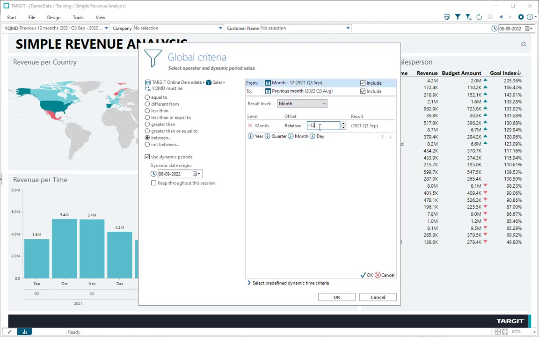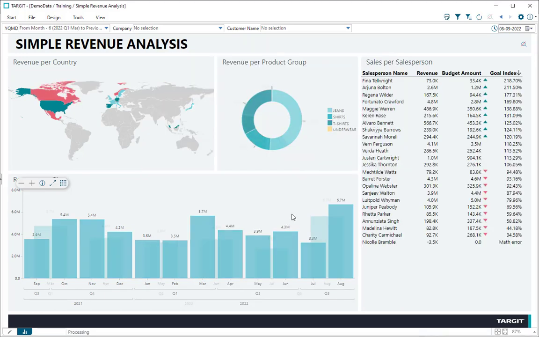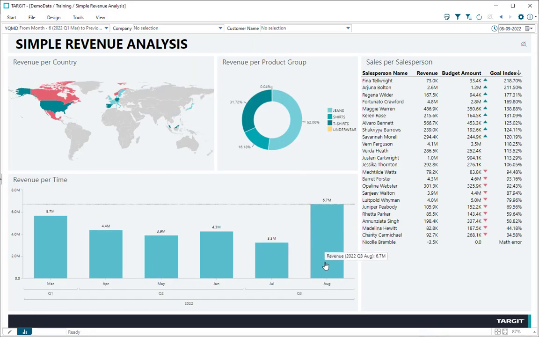So what I need to do here is simply to say that it shouldn't start 12 months back, but only 6 months back. And when I apply this, we are looking at the previous 6 months. Let's have a look at these data again on the day level.